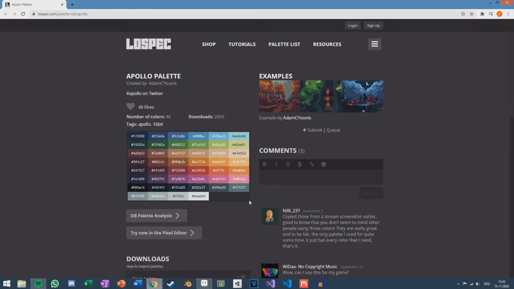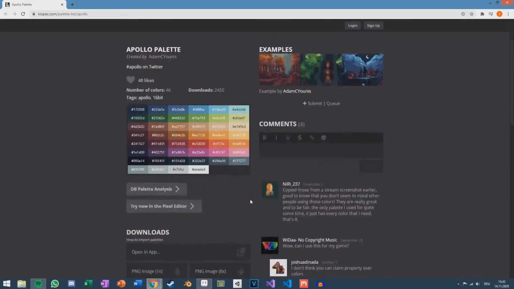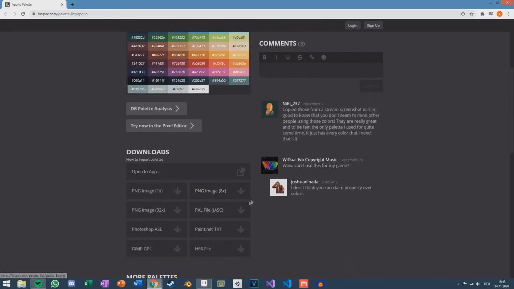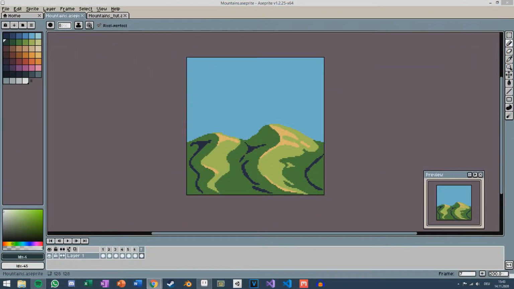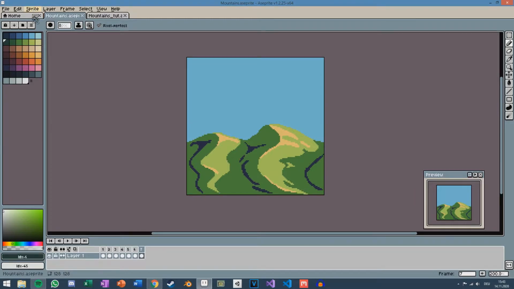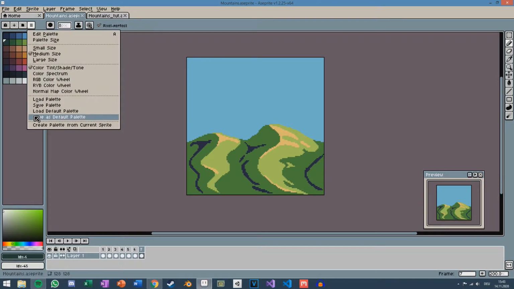On the internet, there are a lot of resources one can use to find the right set of colors. One of these resources, one that gets mentioned often, is Lospec. This website features a list of color palettes created by the community for every use you could imagine. The palette in this tutorial was created by Adam C. Yunis and is called Apollo 46. Download the palette as a PNG format, and after that we can load the palette into Aseprite by selecting the Load Palette option.